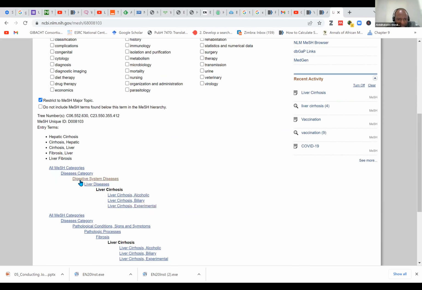When you look down here, you see disease category. This is the tree. This is called the tree. So liver diseases, liver cirrhosis, liver. If you want to be more specific, you can type liver cirrhosis alcoholic, liver cirrhosis biliary, liver cirrhosis experimental. But the lower terms for liver cirrhosis is any one of these in that tree, if you want to be more specific. But the other higher term is liver disease.